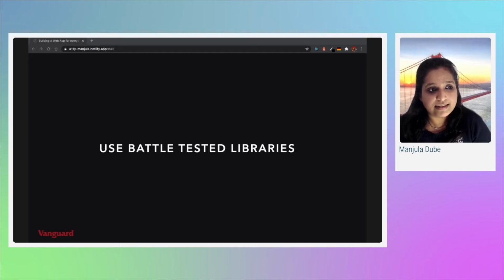What I also say is use battle-tested libraries. In the React community, there's often things needed, like a date picker or modals. Just go and see if there is something already built and which is accessible. At the same time, go and use it.